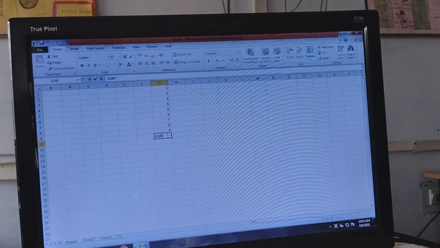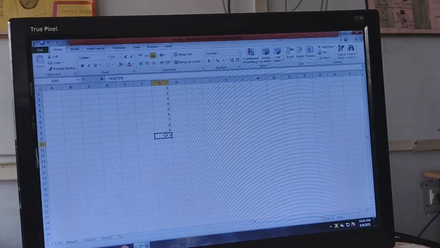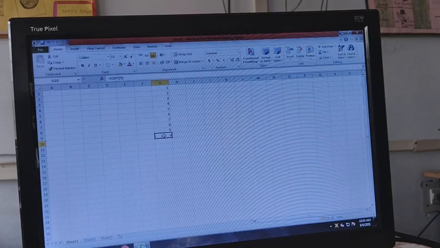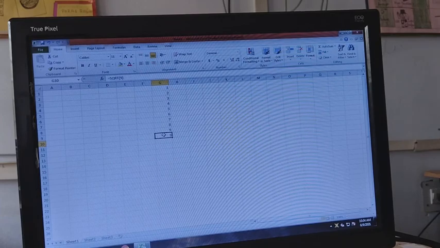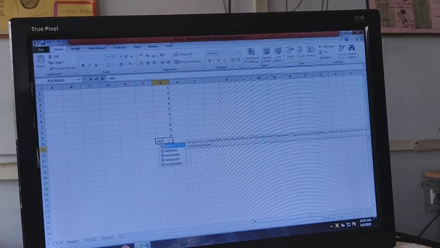I have to write first equals to, then sqrt, then the number. It has given the square root of 9, that is 3. To use a function, we have to use the equals to sign first. If we do not put the equal to sign, it will not give us the value. In a similar way, for any function you use, you have to write the equal to sign first.